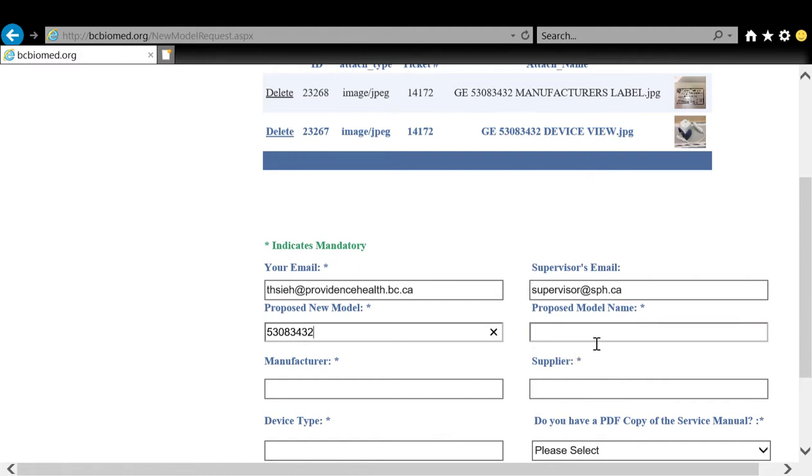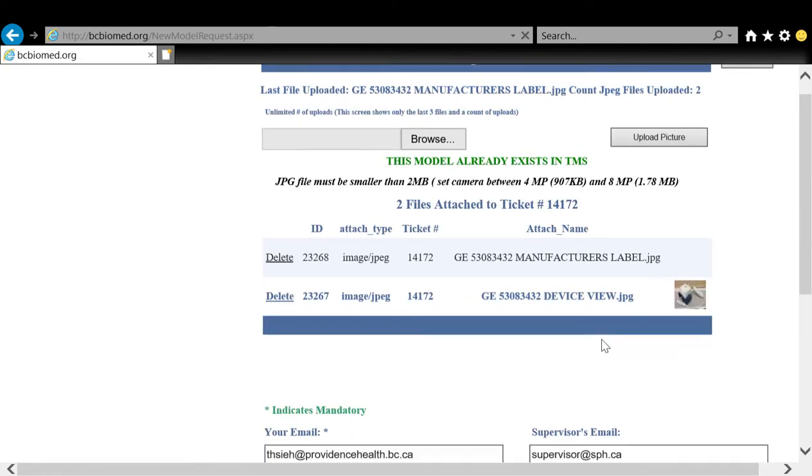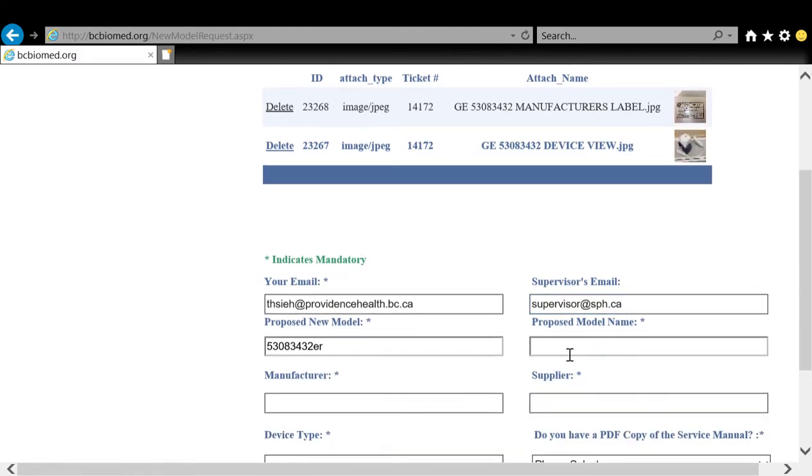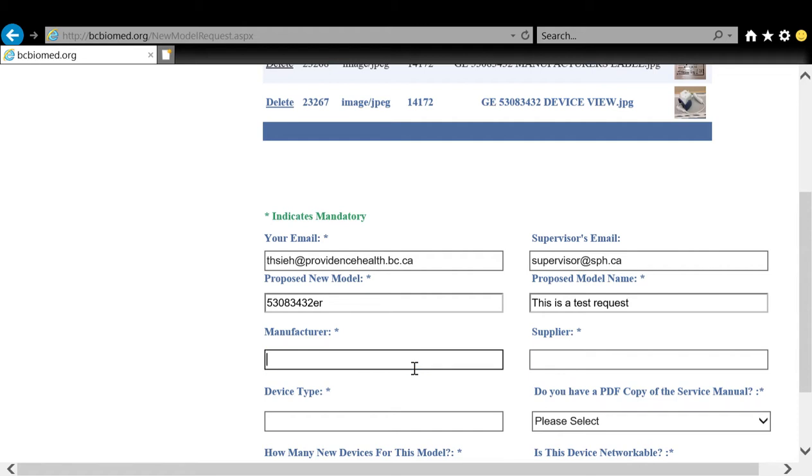So the new model would normally be the model number or part number, or something along those lines. You can reference our documentation on our Lower Mainland shared folder. It's also on our provincial one as well. The proposed model name would be the generic name of the device, so it could be like an X2 or ConMed 5000 something something. The manufacturer of the device, GE, Philips, etc.